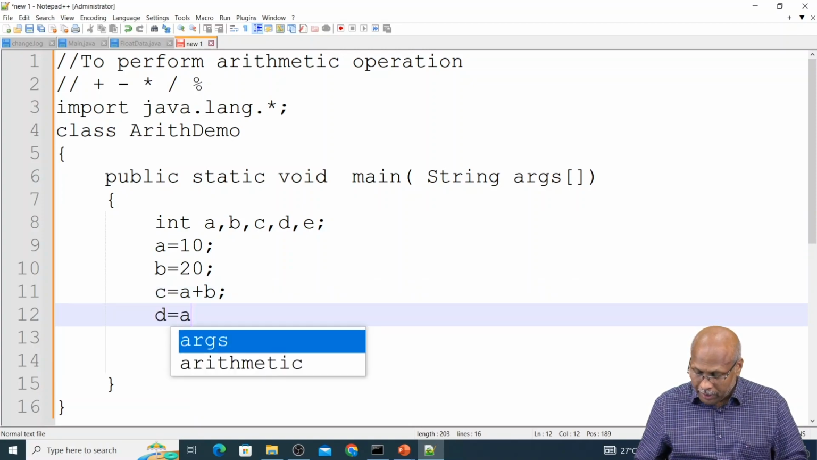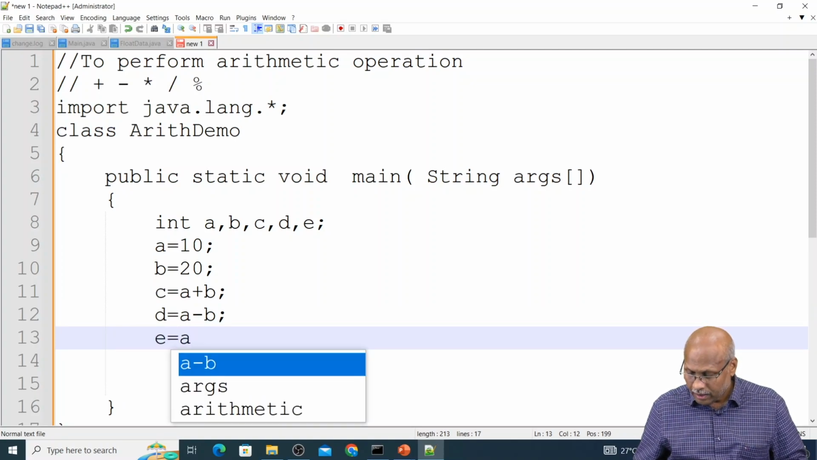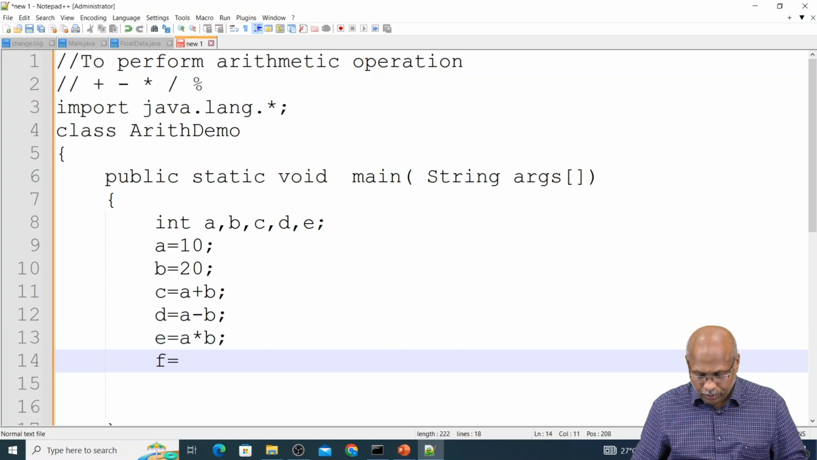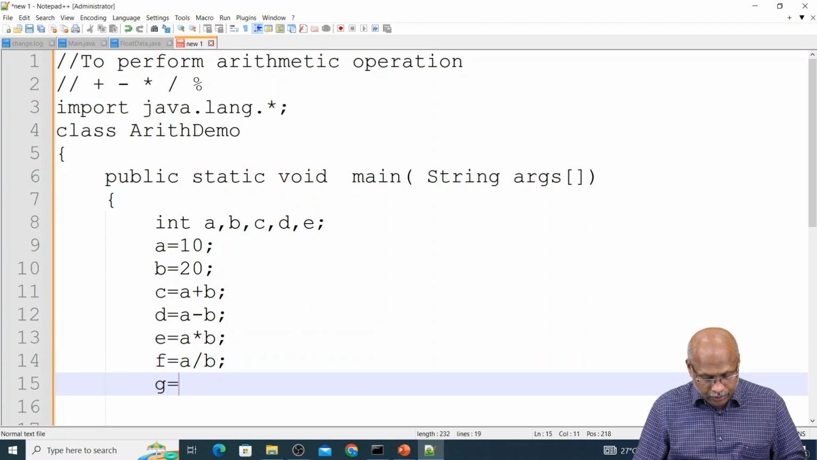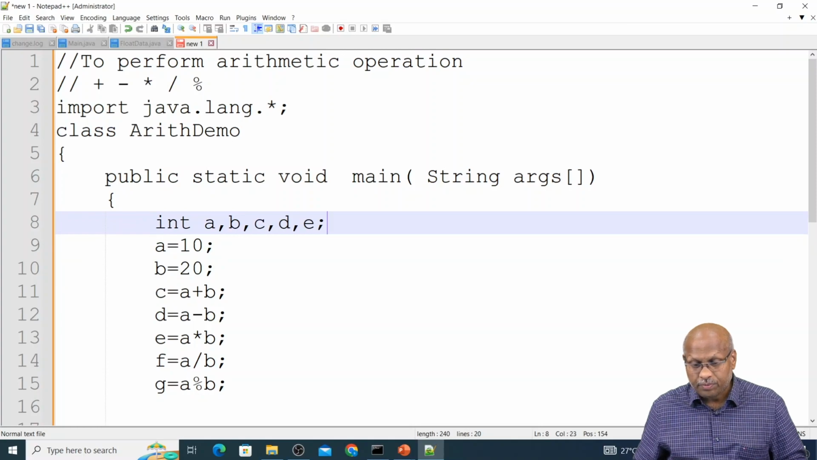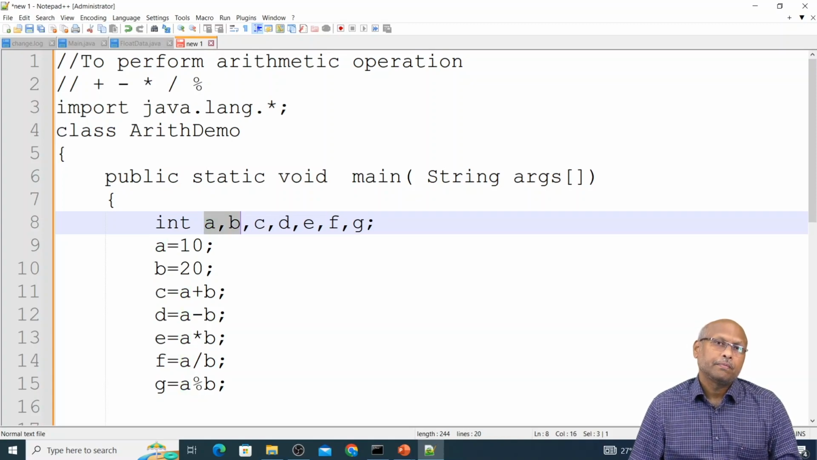D equal to a minus b. And e equal to a into b. And f equal to a by b. And g equal to a modulus b. So I will be declaring multiple variables to store the result. E, F, G. Okay. So I am having 2 values a and b.